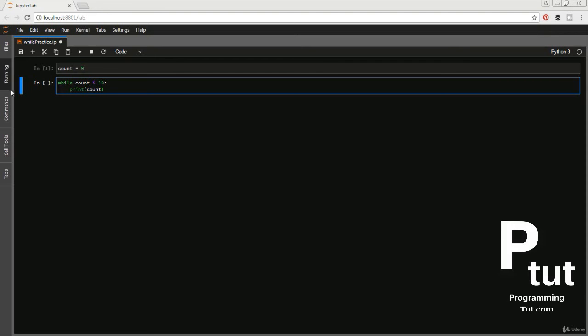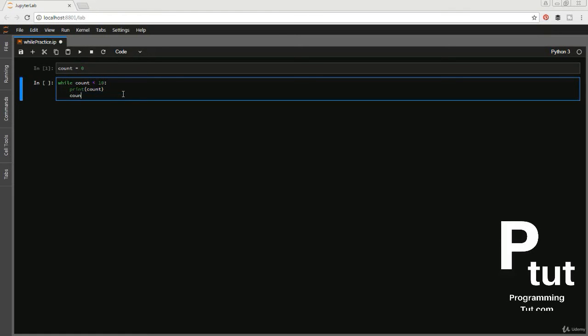Of course we can stop it in the program because we have this button over here which interrupts the kernel in which our code is running through. So how do we add to its value? We simply say count equals count plus 1. This will add 1 to count's value each time the loop is run.